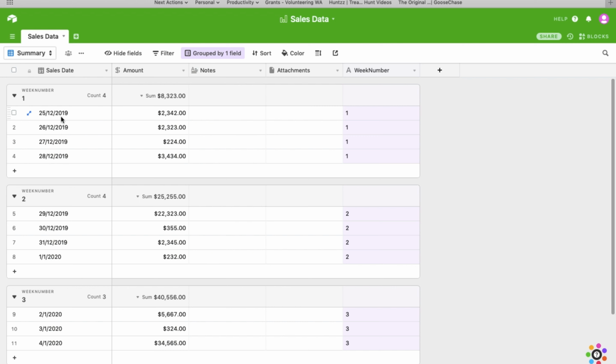So yes, here we've got all the week 1 grouped together. It's telling us it's week number 1, which is the 25th, 26th, 27th and 28th. Under the amount column though, this is where it's actually grouped the data together. The default is it creates a sum. So what it's done is actually summed all that together.